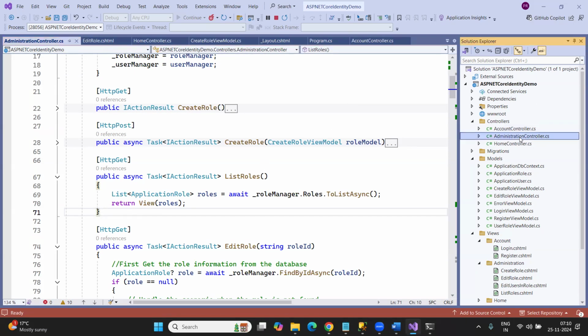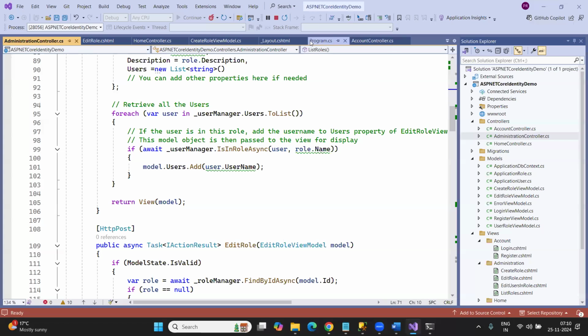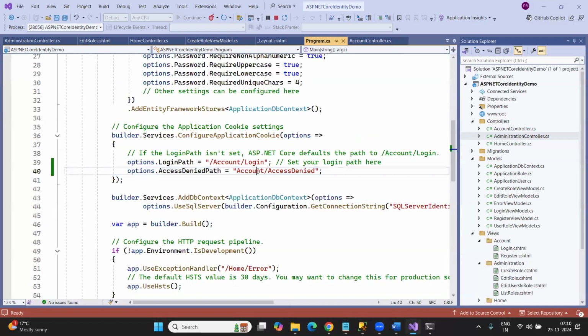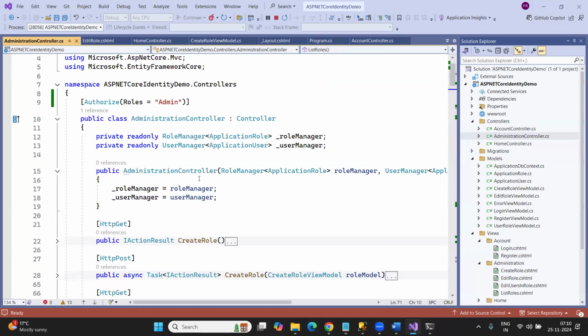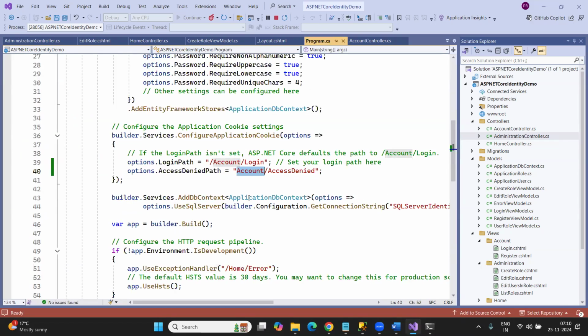But if you don't want the account controller, for example, I have this administrator controller, and I want to redirect to the access denied page of the admin controller, that's what I can do. By default, it is looking for the account controller access denied. That is the default value. But if you want, you can change this by overriding this property value.